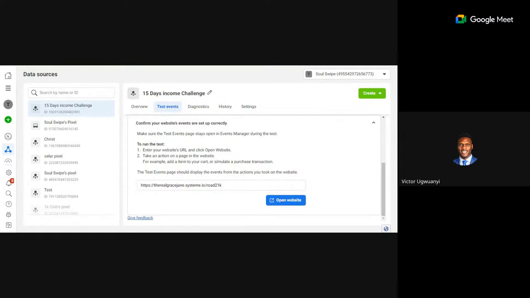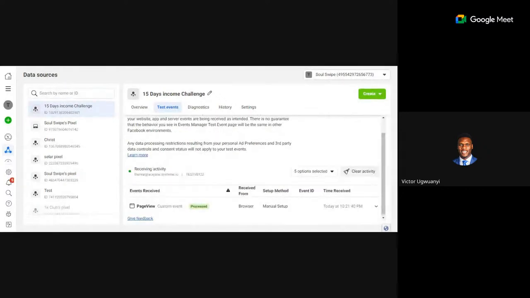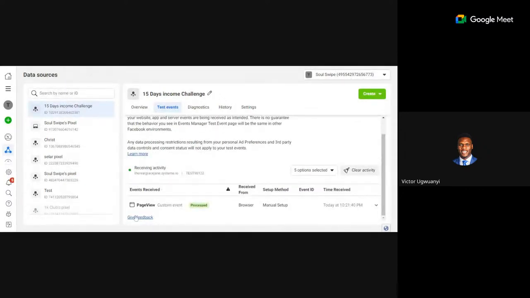Once the website loads up from there, you can see here, it is page view. You guys can see this popped up, right? Can we see this popped up? This was not showing page view here before. Can we see it? Right, you see page view was processed, which means that now anybody that visits this landing page, it will be counted as a page view.